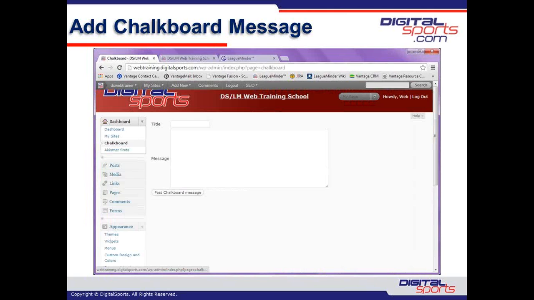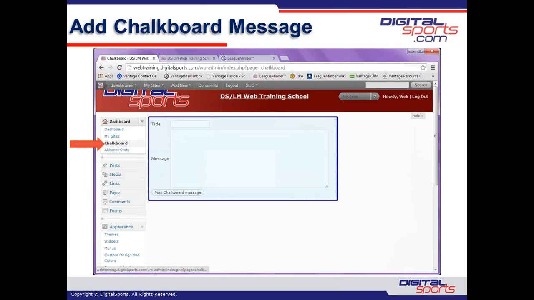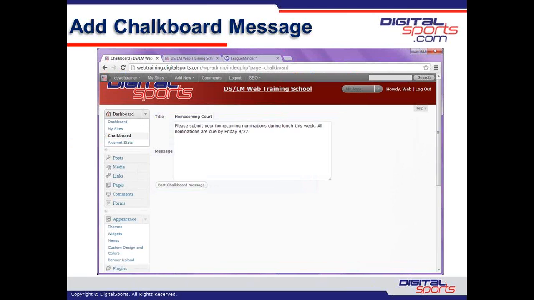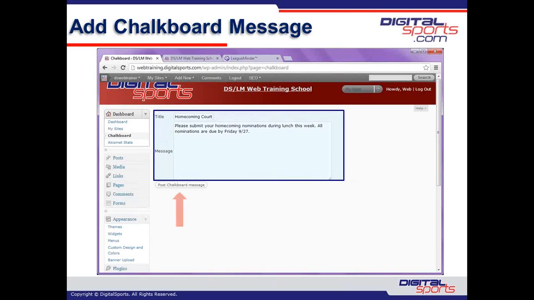Additionally, in your actual dashboard, there is a section for chalkboard. Okay, this chalkboard connects to the school site. So it's under your dashboard. Same concept. Provide a title, provide the text of a message, and post chalkboard message. So you use the same process. Put your information in. This could be different than what you had in LeagueMinder. Okay, so here we have an announcement about homecoming court nominations.